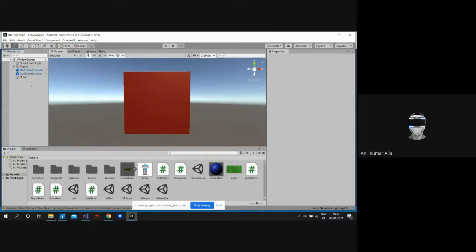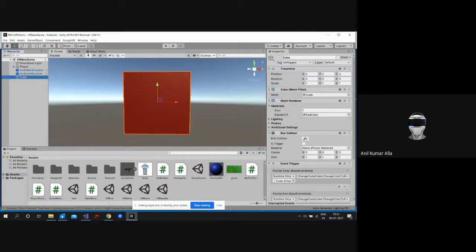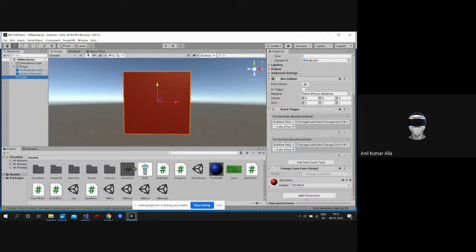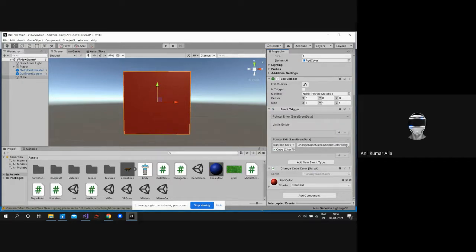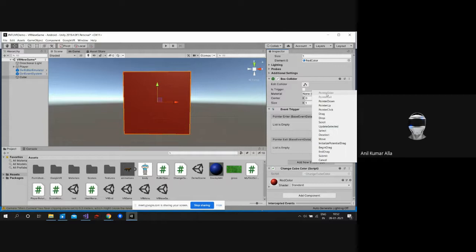Once you are done, go to your cube. Now go to add component, and in the event category you have this event trigger. Click on this event trigger, and you have this add new event type. When you click on it, you will see pointer enter and pointer exit. So click on this pointer enter.